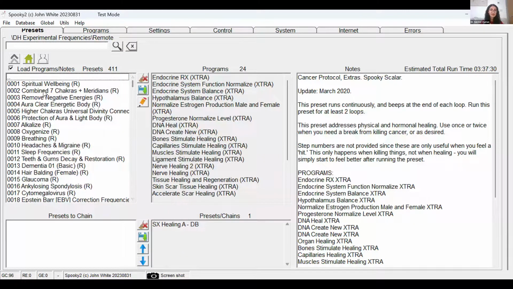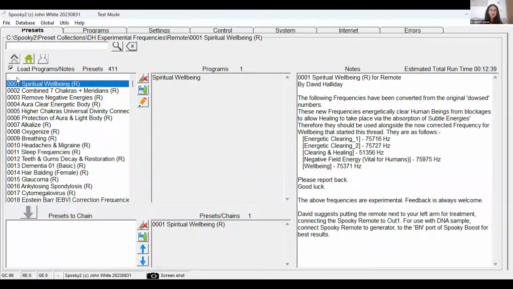And they do recommend that you start with the first 6 presets when you start using DH experimental frequencies. So they say run all of these one by one, or you can chain them into a preset, and you can have them all running. And I don't know how long it takes to do all of them. I can't remember, but maybe a couple of hours or a few hours maybe. So you can do all of those, and then you can move on to do other things from this list.